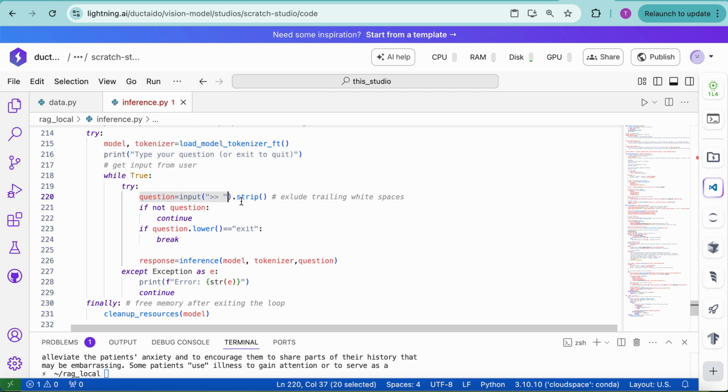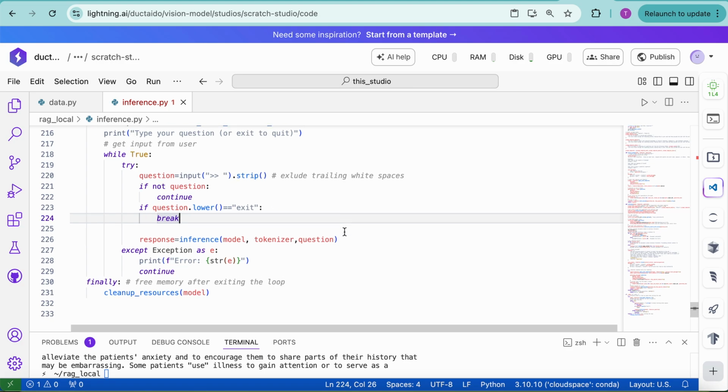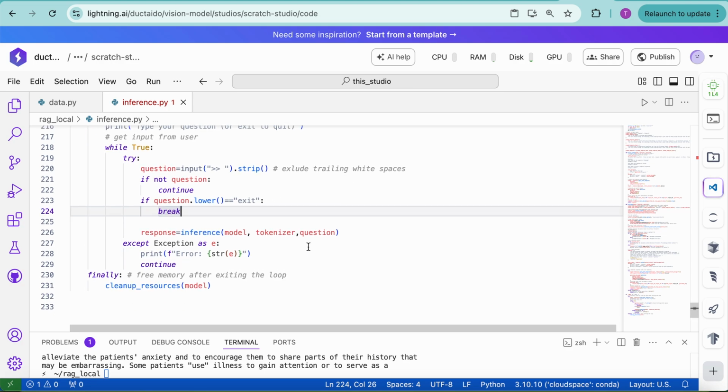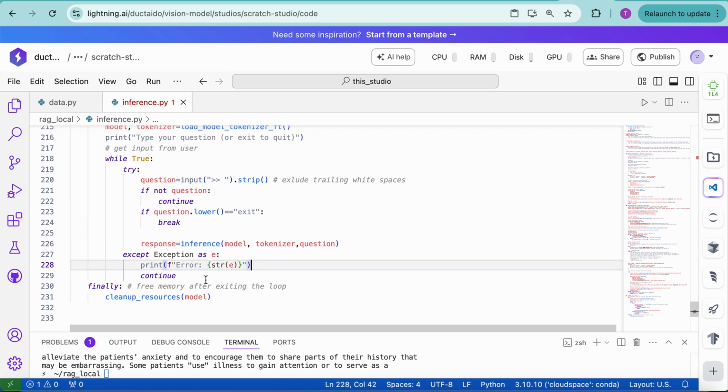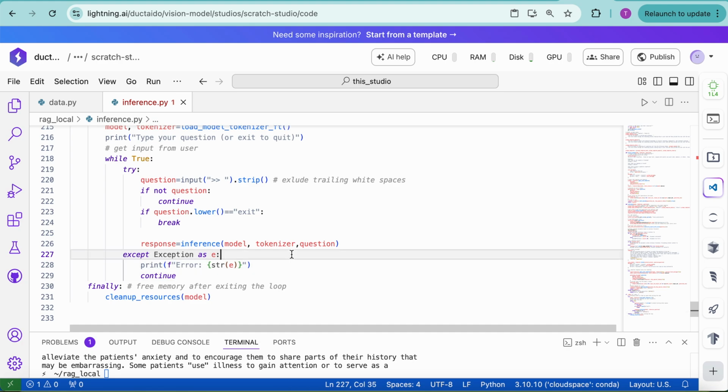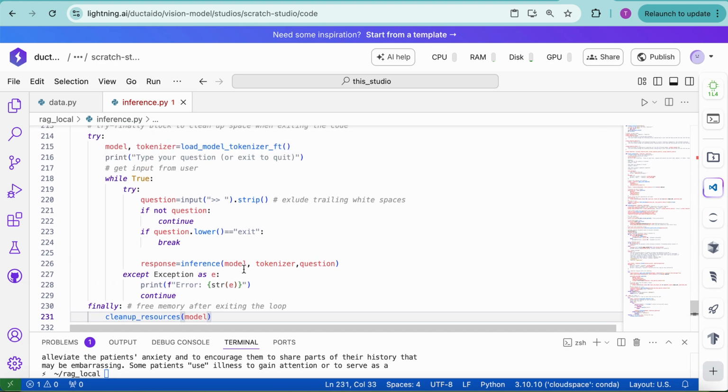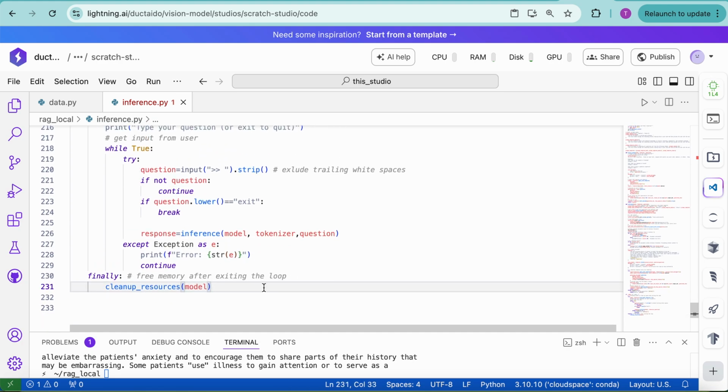So question here is input from the user. If we have no input, just continue. If the input is exit, we will break out of the loop. Otherwise, we will do inference. When we have some error, we simply print out the error. And if we exit the loop, we will clean up the memory.